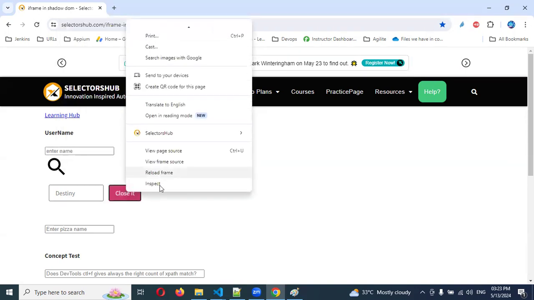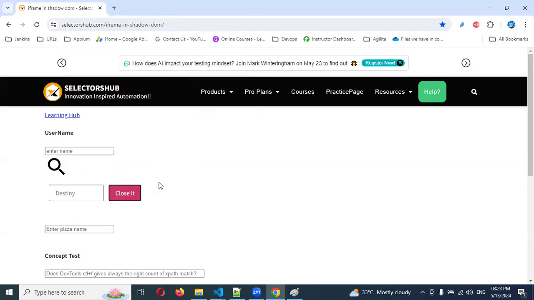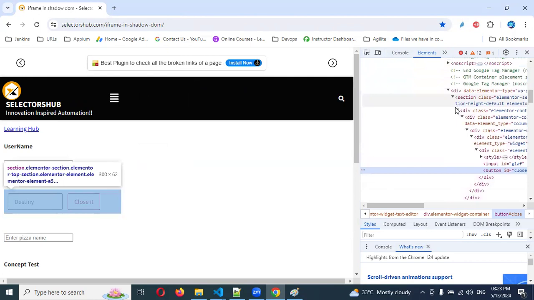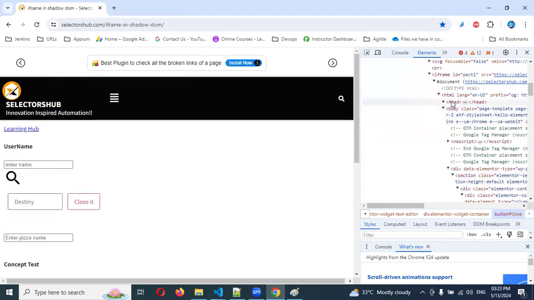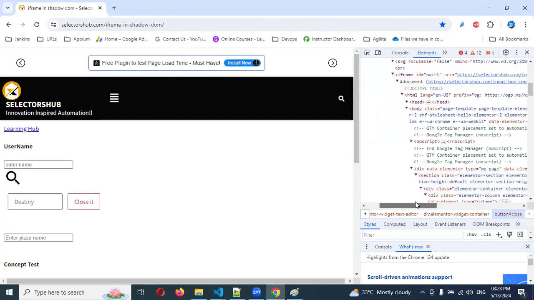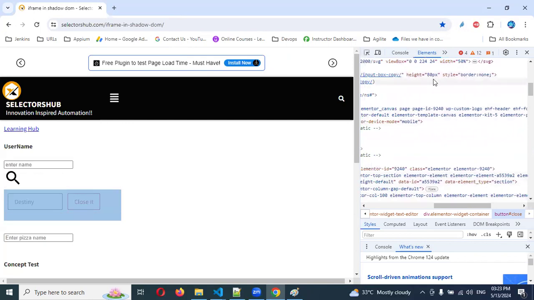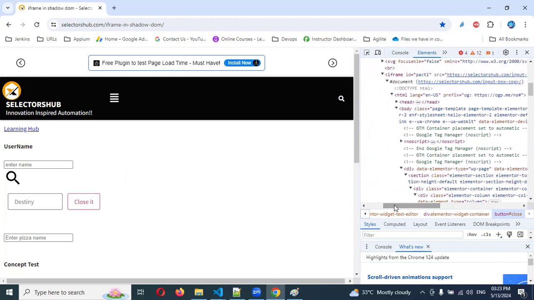When you inspect here and scroll up, there is something called iframe. Here, see, iframe. The ID is present, and the src URL, and they will give the name or height or something. You can see the height is 80 pixels. That is the size they specified for the frame.